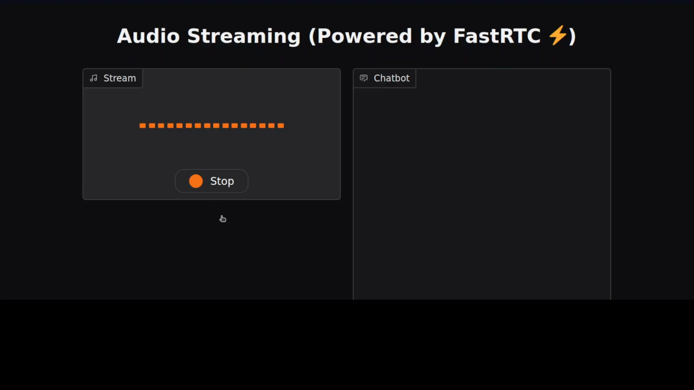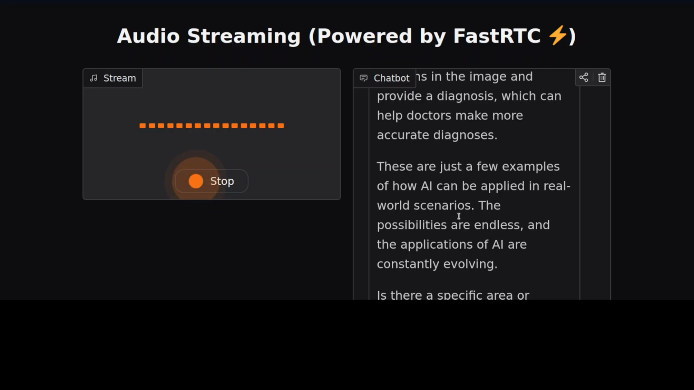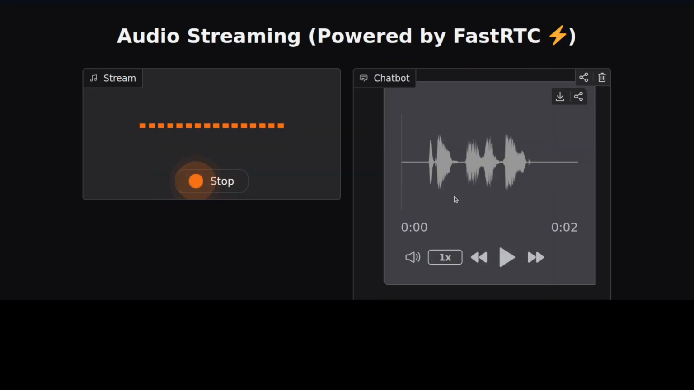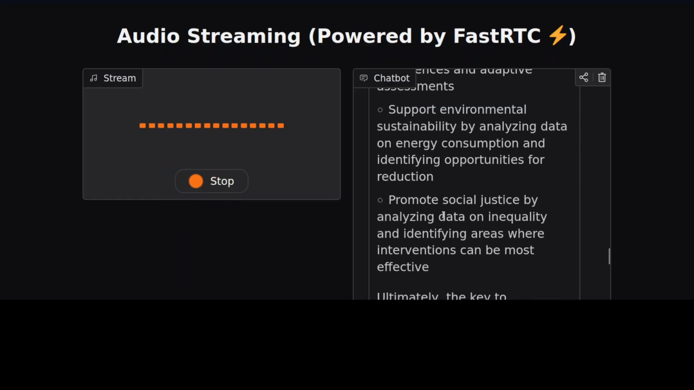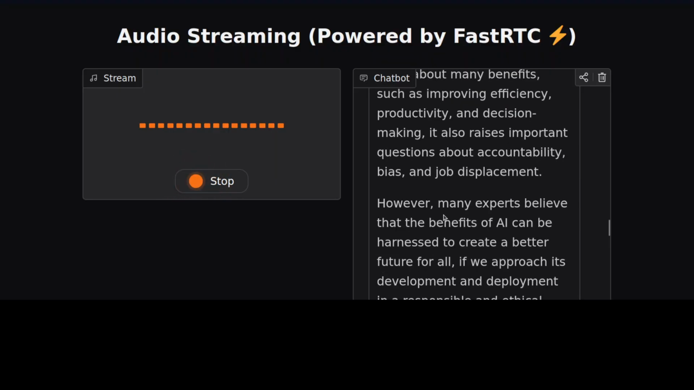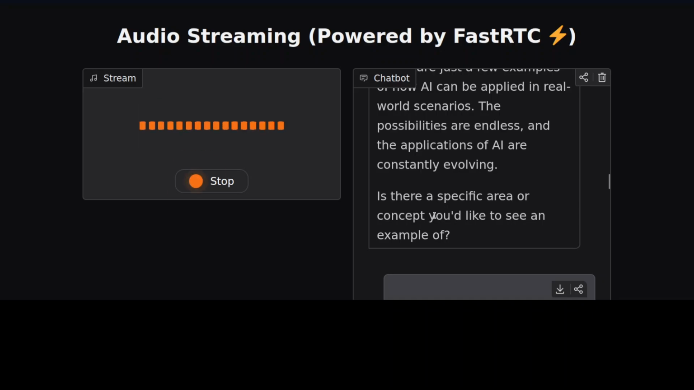So it is connecting. Hello, I'm just testing this FastRTC application. Yes, I'm talking to you. And why are you printing so much stuff here? Can you tell me a bit about maybe large language models? And I'll click on stop here.